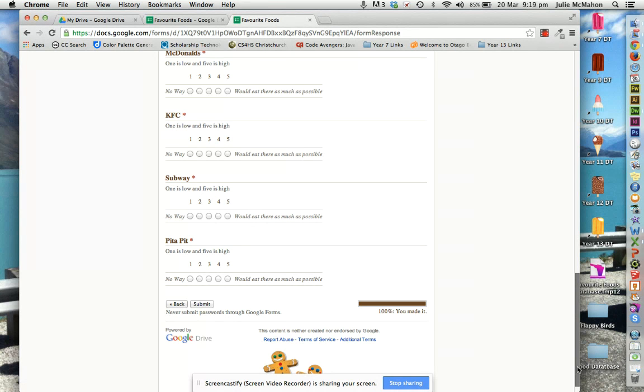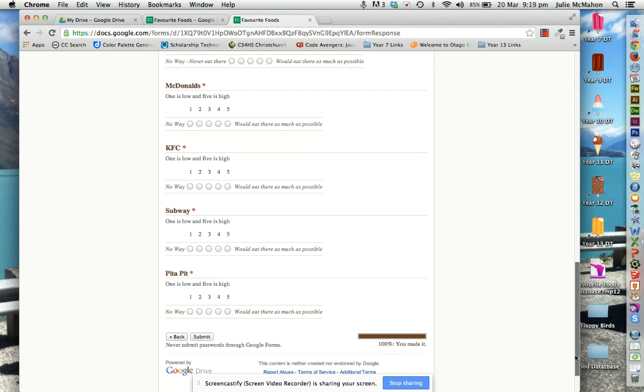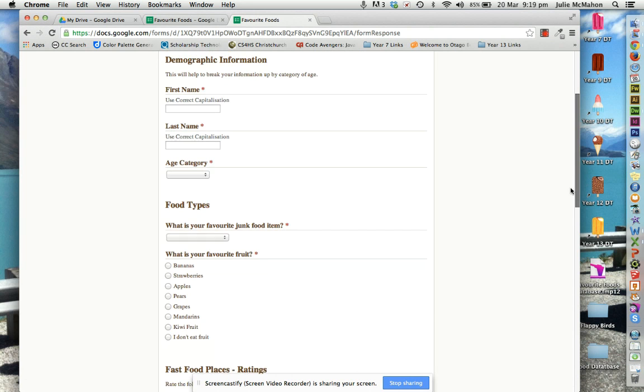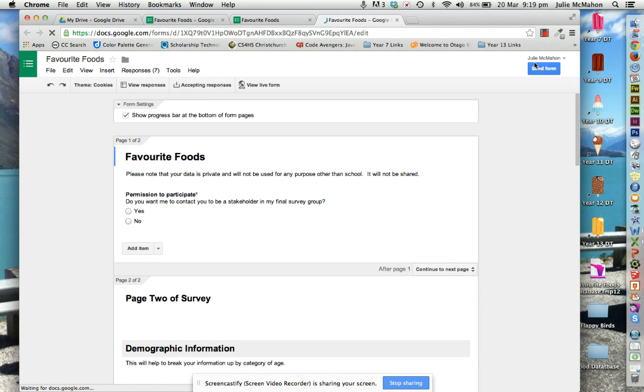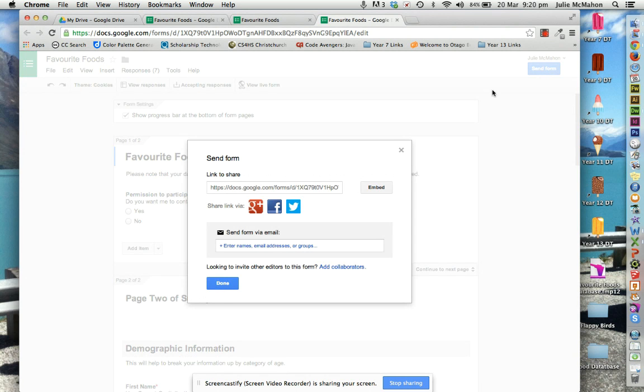I would expect that you've tested it with 3 to 5 other people, and then you will actually annotate that, document that, and show how you've made changes. I would expect that most of you will have some changes based on your feedback, and that's a good thing. It shows that you've done some user testing of your form. So once you have tested it and edited it as appropriate, then you are ready to send the form out.